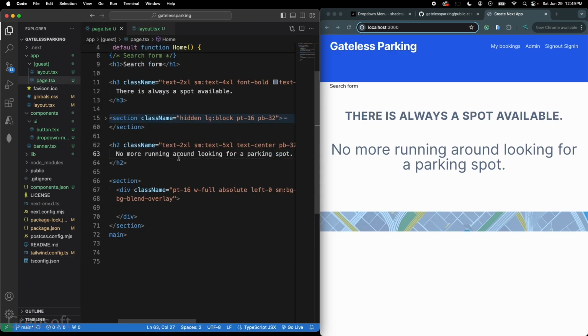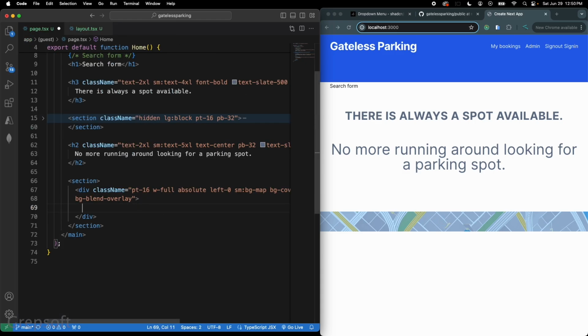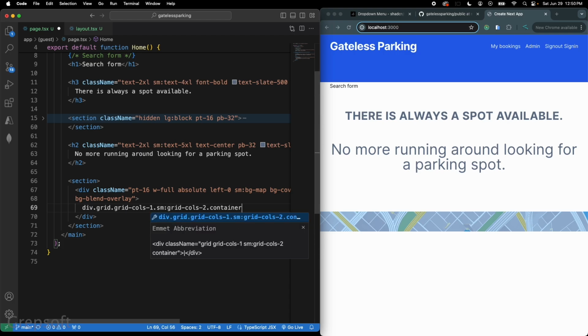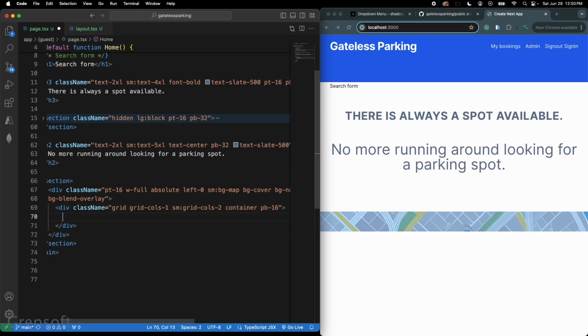I'm going to save this, and as you can see, it's coming. Okay, and there's a nice tint of blue on top. I'm going to close this. Then within here, I'll create a div, and it's going to be a grid, grid-cols, z-1. Let me just quickly type this. Okay, like that. And then what I have is another div.